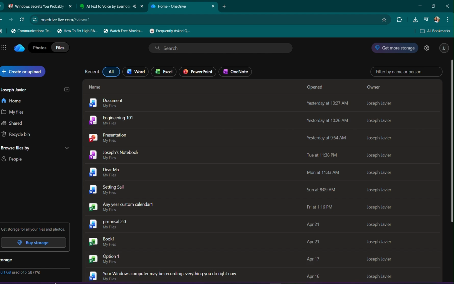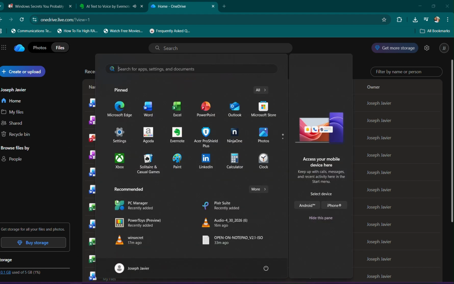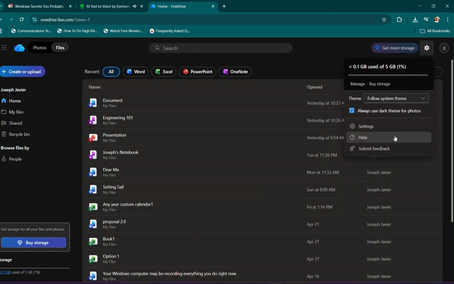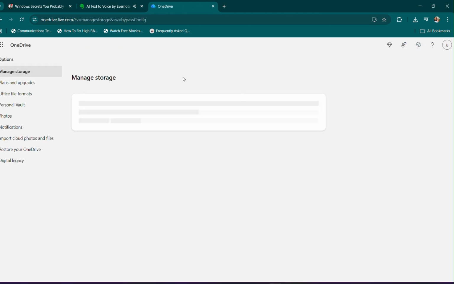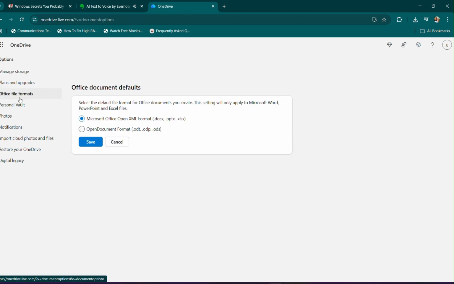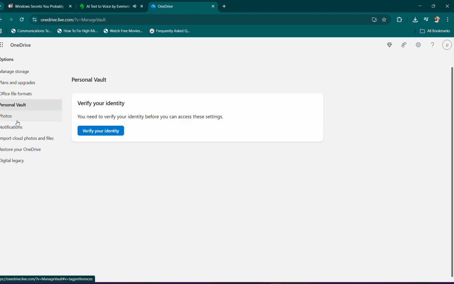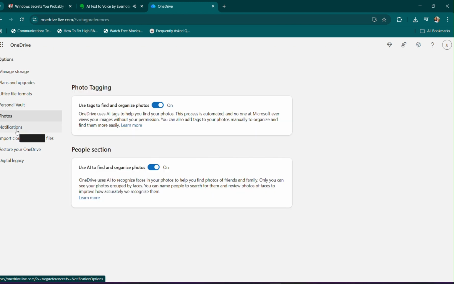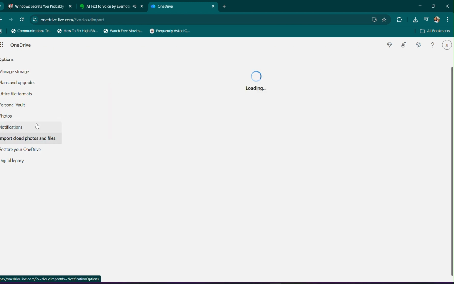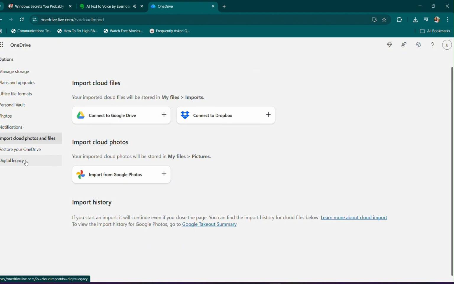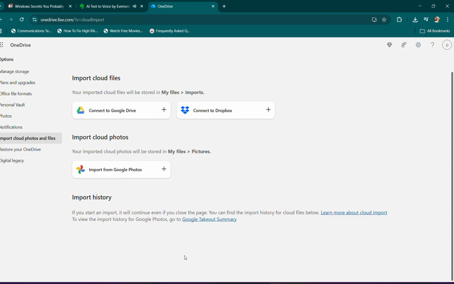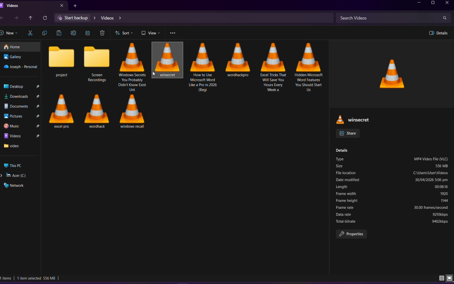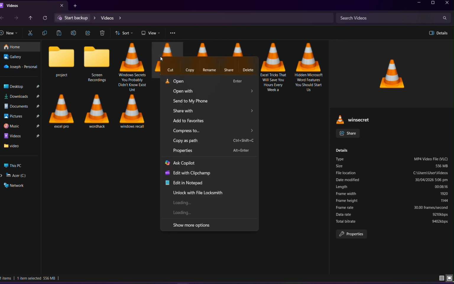To turn it on, click the OneDrive cloud icon in your taskbar, go to Settings, then Sync and Backup, and look for Files on Demand. Make sure it's enabled. You can also control this file by file. Right-click any file in your OneDrive folder, and you'll see options. Keep on this device, which downloads it permanently for offline access, or Free Up Space, which removes the local copy but keeps it in the cloud. This gives you fine control over exactly what's stored locally and what stays online only.